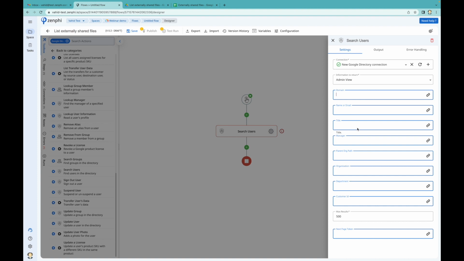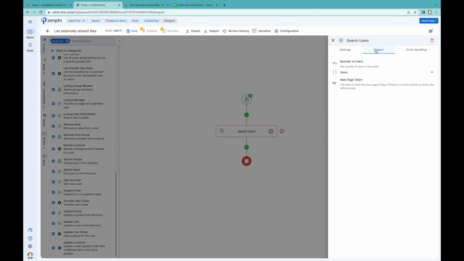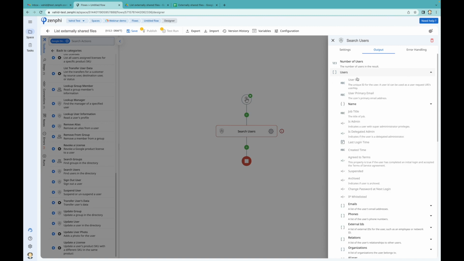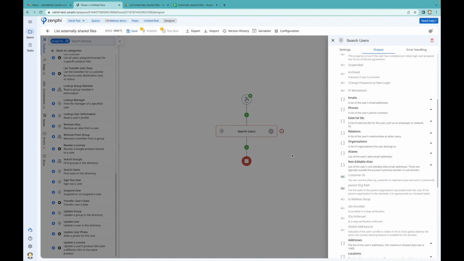I'm gonna leave everything as is. I'm not gonna configure any further, but if you wanted to, you can limit the users, refine the query, return only users from the cells or path, for example, etc. Now, if I look at the output of this, it gives us a list of users in our organization and all the information that we've got.